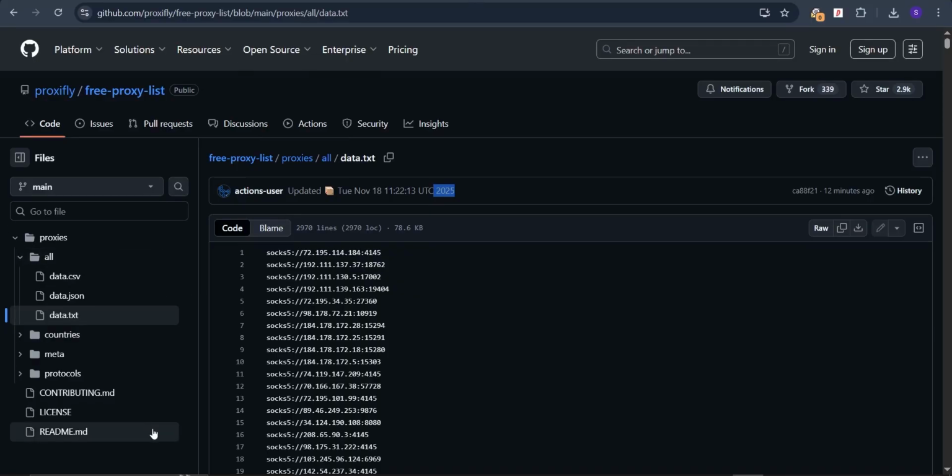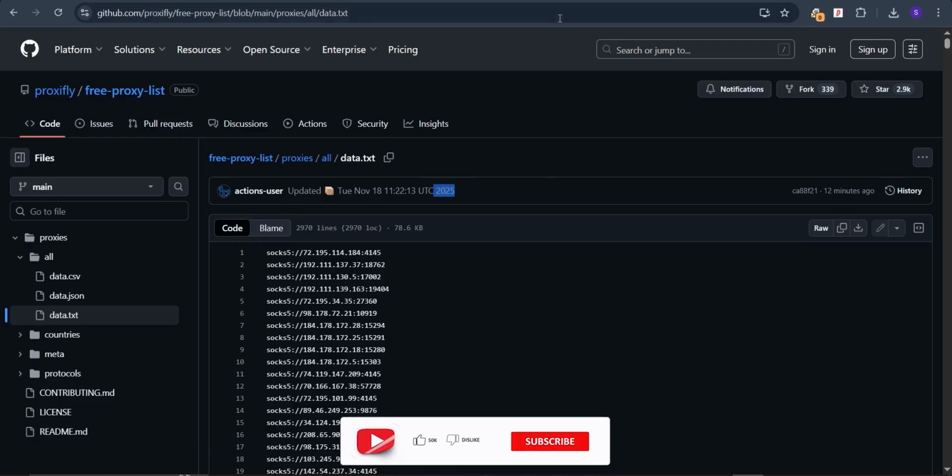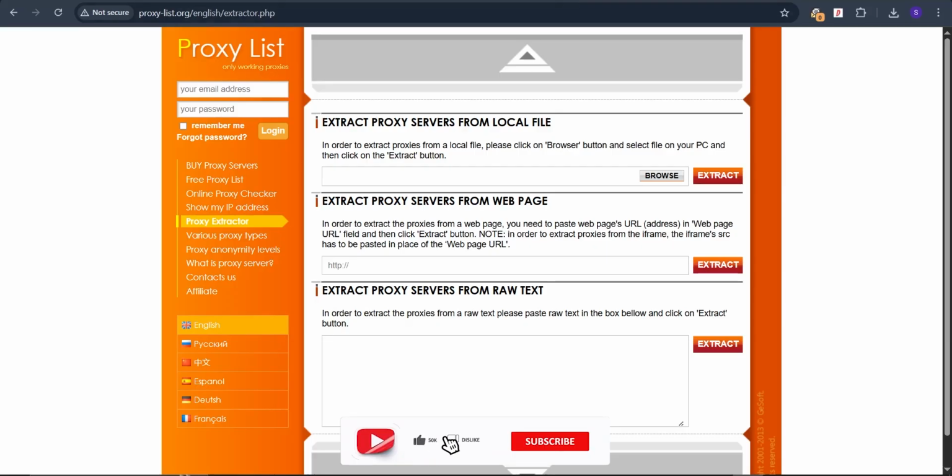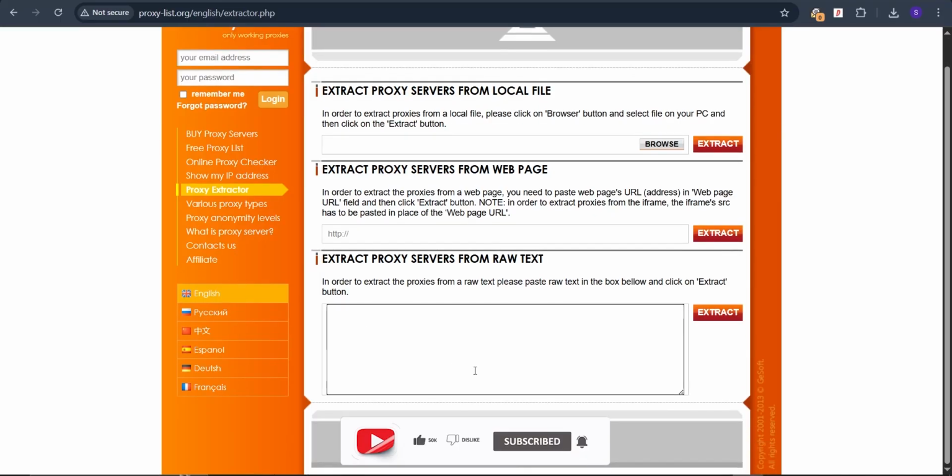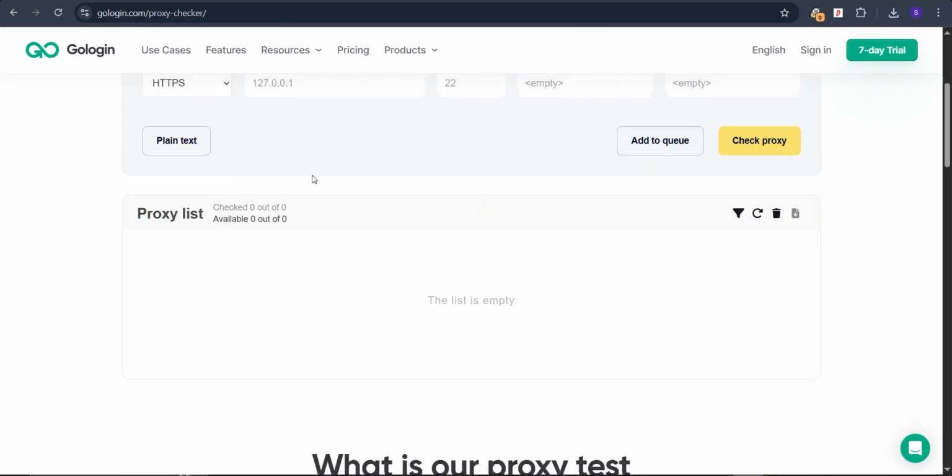They keep on updating their data, they keep on updating it. You understand? So you can get free proxies from this website. Now after getting your proxies, you can use these two to extract the proxies, and you can use these two to check the proxies.